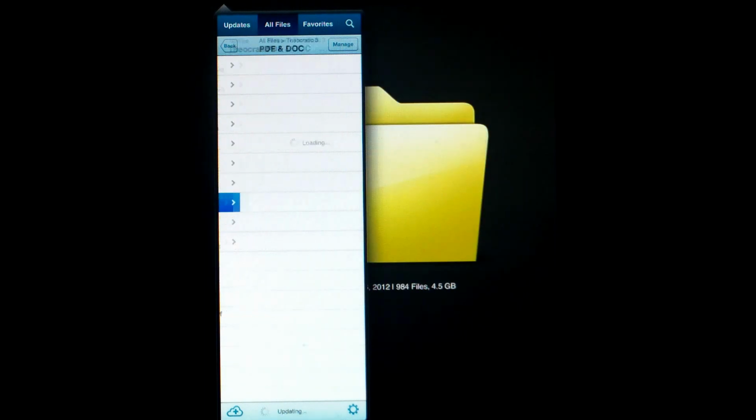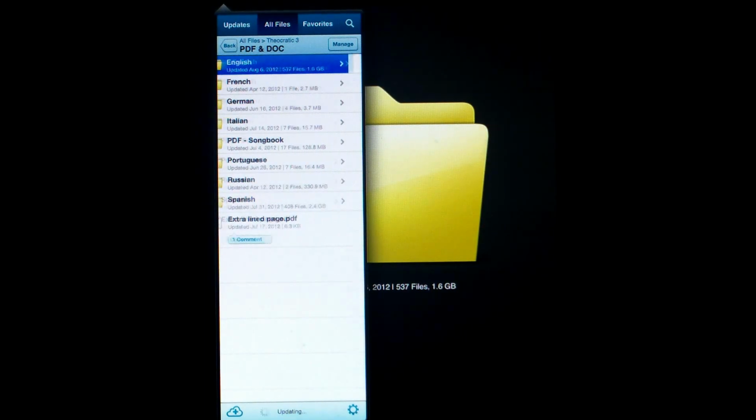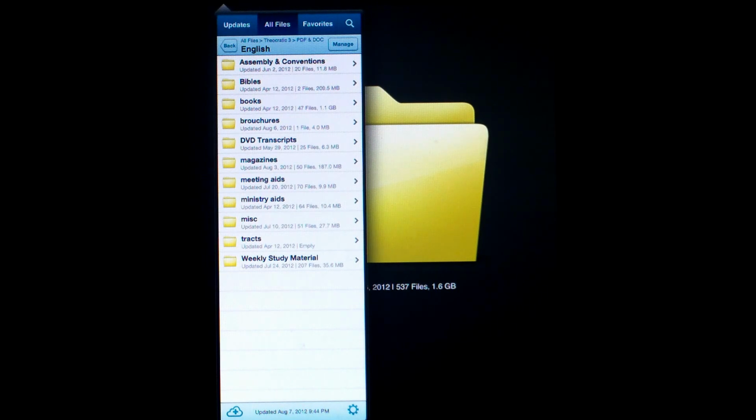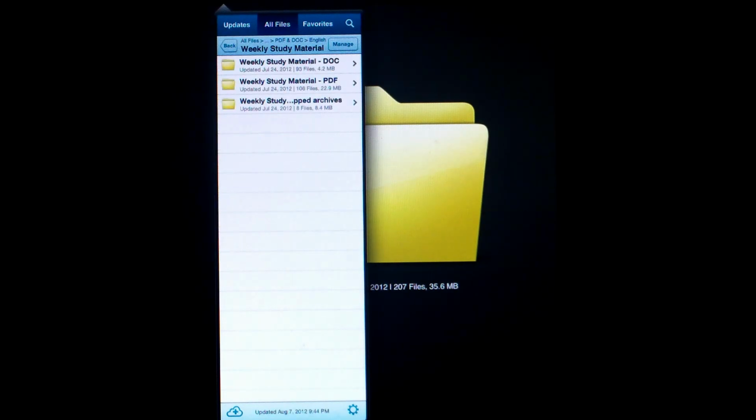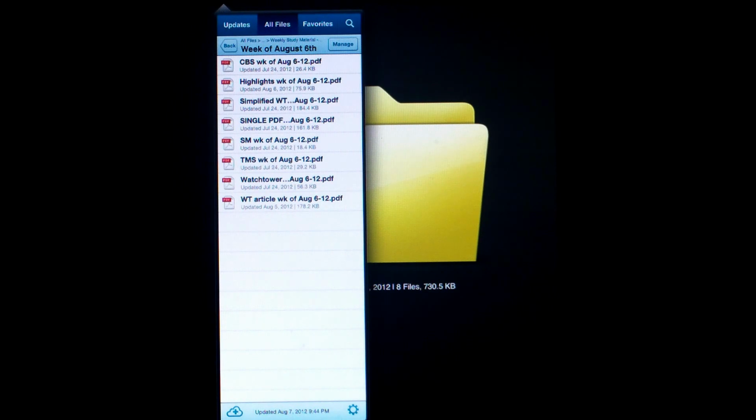If you go into PDF and Doc and then go into your language, you'll notice that there's a weekly study material here. It's a little different than the iSilo. If you open it up, let's just go down here to the week of August 6th. You'll notice that there's PDF files for each section of the meeting: the congregation book study, which is actually the Bible study, the highlights, the simplified Watchtower. There's a single PDF which has all the parts in it: the service meeting, the theocratic ministry school, the regular Watchtower, and then the Watchtower article.